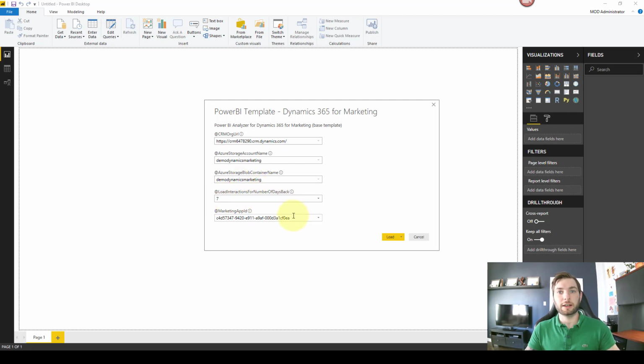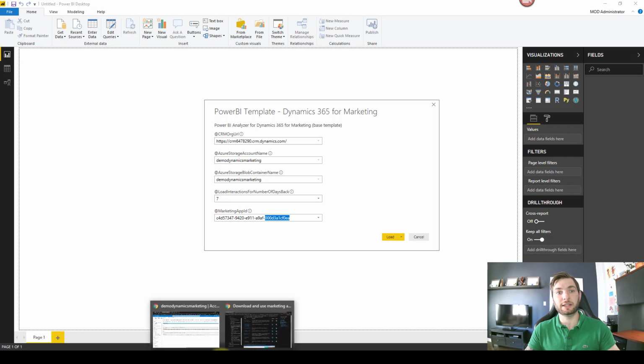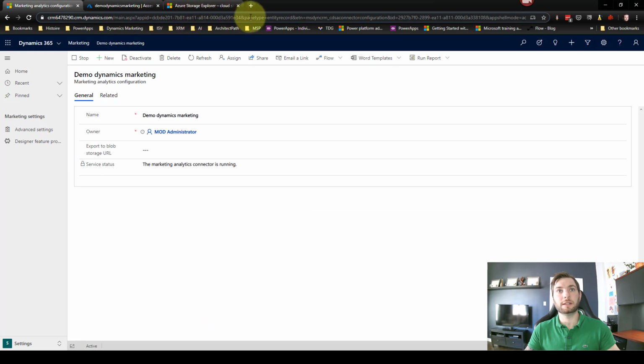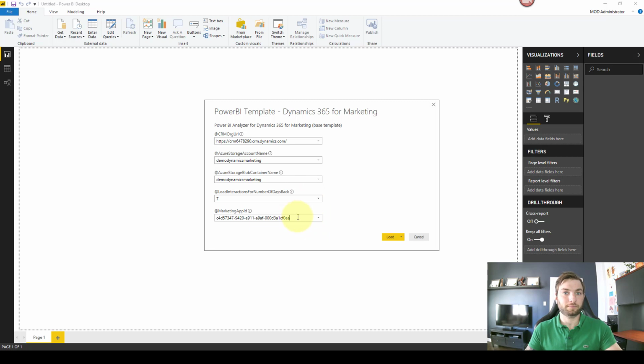That's the default. And finally, my marketing app ID. If you want to get your marketing app ID, that's really easy. Actually, it's in the URL. So if I go back to Dynamics Marketing, you can see the app ID just there. So that's your app ID. A bit hard to copy. Okay, copy and paste. And then you don't want to load it right away because we want to edit the connection. Just click on edit.